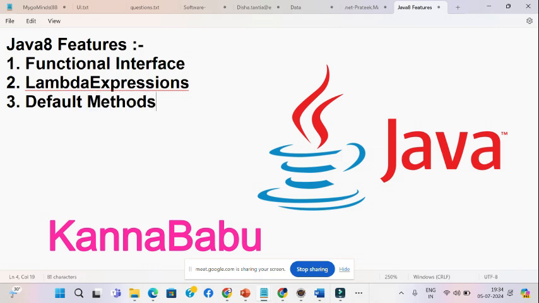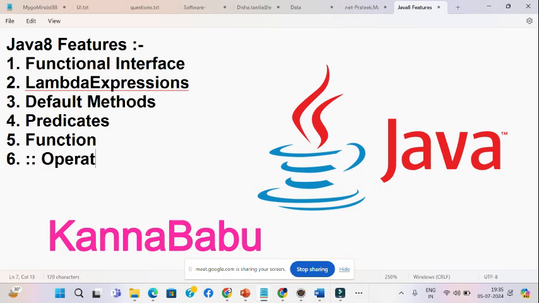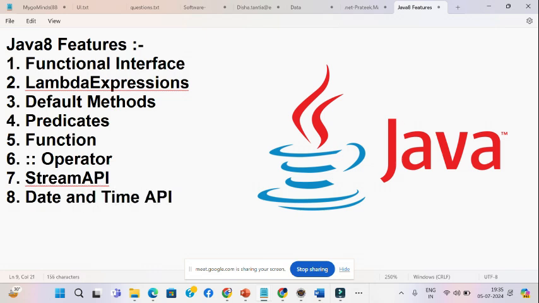Apart from these, default methods, predicate, function. These are the predefined expressions. Double colon operator, Stream API. Nowadays, the trending topic is Stream API, and Date and Time API. These are very important topics in Java 8. Every developer must have the knowledge of all these topics.